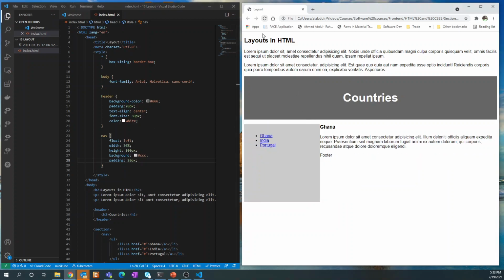Let's see. So now you have your box and then you have everything side by side. So that is going to be your navigation, right? We said float this nav to the left, give it 30%. So if you look at it, it's about 30% of your page. You can fit almost three of this in here, which is about 90%, and you have a little bit left. You give it a height of 300 pixels, right? And a background color of like ash gray, right? And some padding in there. So that is what we just did.